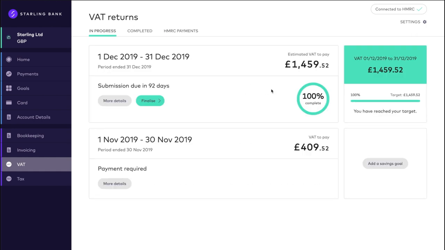Now let's review and submit a VAT return. On this return, we can see it says 100% complete, which means that every transaction in this period has VAT information and you don't have anything else to review. Click through to more details.